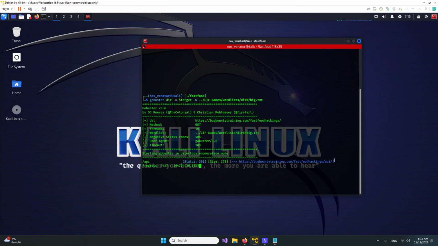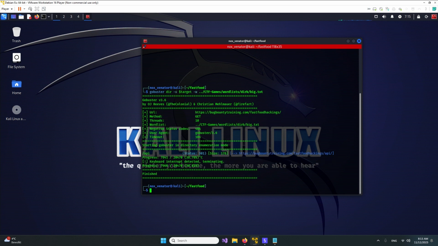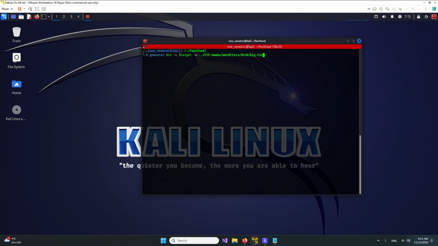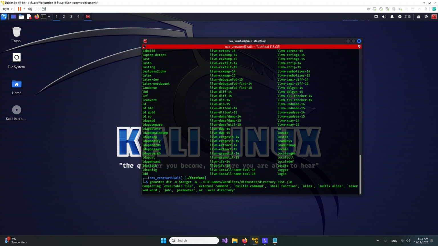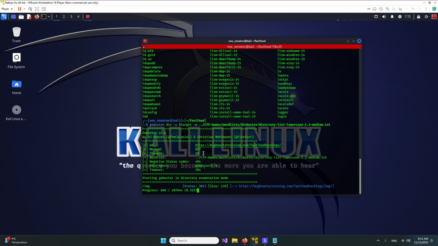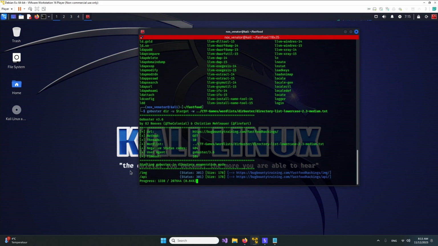This is not the word list I use normally, so I'm gonna quickly change this to use the dirbuster, and then I normally do the directory lowercase medium. Oh, okay, wait, I was typing a directory lowercase medium. This one I use normally. It's a little bit bigger and it will find some more. So again, it finds images, API, things like that. Just let this one run.